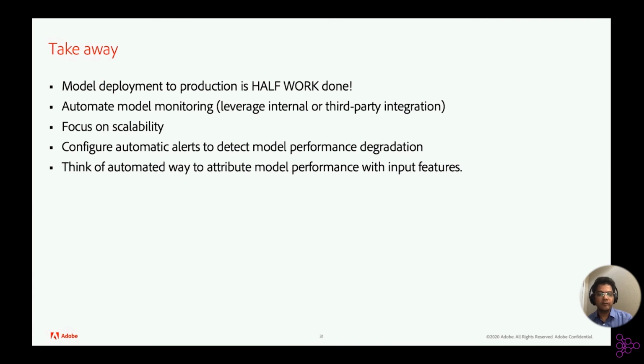Most often, customers have multiple models across different projects and different teams, right? So scalability is another important factor that should be considered while finalizing the monitoring solution. And that solution should definitely have a provision for automatic alerts to detect model performance degradation, and a notification system. Finally, one should always think about how to attribute model performance to the corresponding input metric, right? So that is the way we are doing the causality analysis.